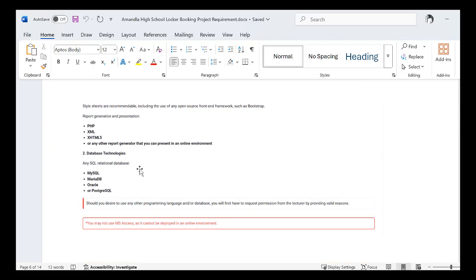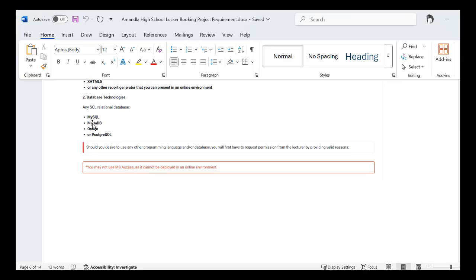This section talks about the database technology. I've already told you, we are going to be making use of MySQL. There are other options as well. You can use MariaDB, Oracle, or Postgres.